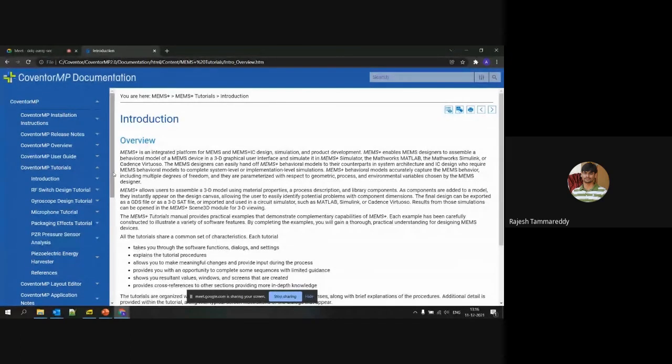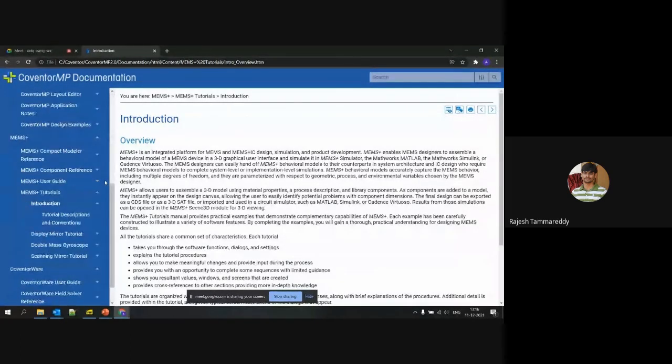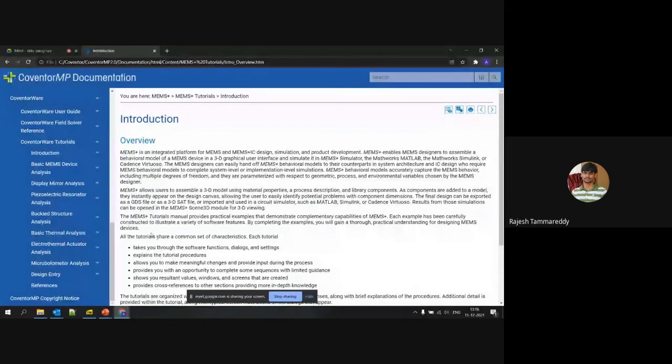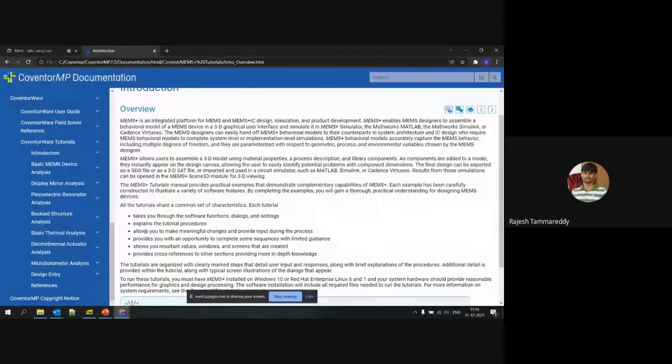If you go to MEMS Plus, again you have dual axis gyroscope, display mirror, scanning mirror and other things. In CoventorWare, you have cantilever, piezoelectric resonators, FBARs, microbolometer, thermal simulations on electrothermal actuators. So there are a lot more examples to explore in the software, and it is a detailed help that is available in the software.